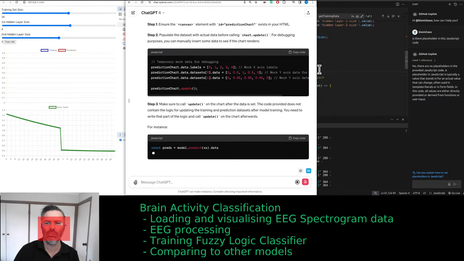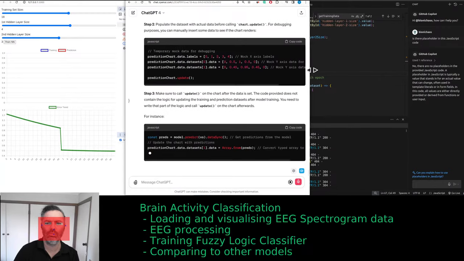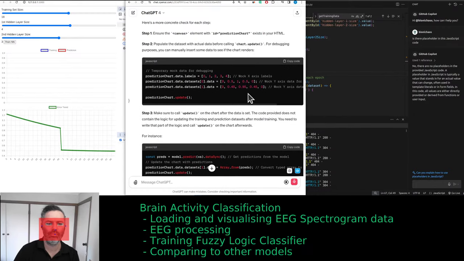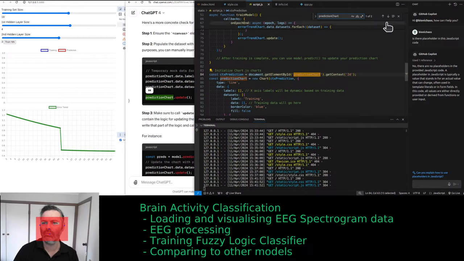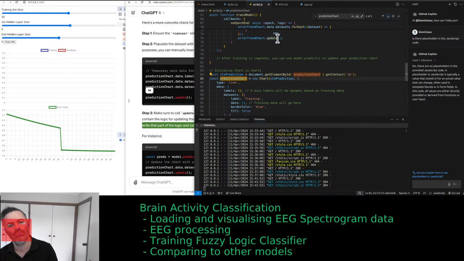Here's a more concrete check for each step. Step 1. Ensure the <canvas> element with id equals prediction chart exists in your HTML. Step 2. Populate the dataset with actual data before calling chart update. For debugging purposes, you can manually insert some data to see if the chart renders. Step 3. Make sure to call update on the chart after the data is set. The code provided does not contain the logic for updating the training and prediction datasets after model training. You need to write that part of the logic and call update on the chart afterwards.